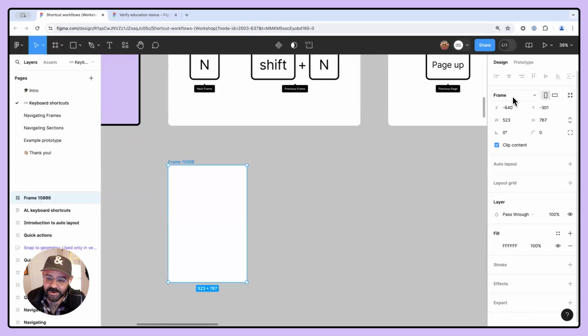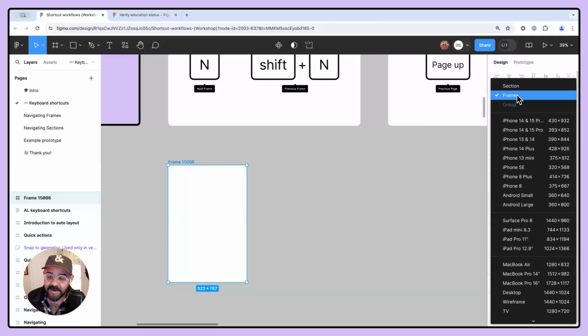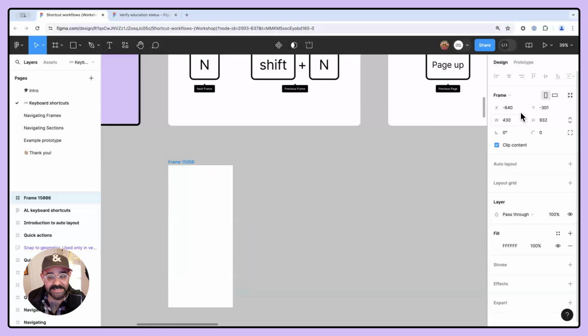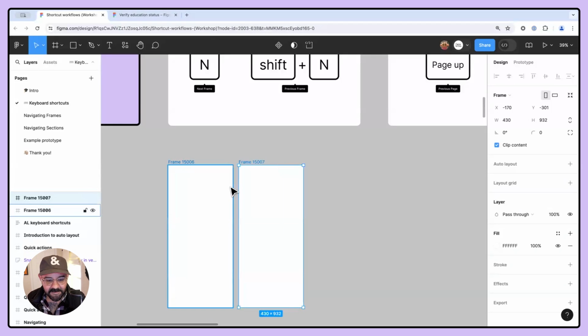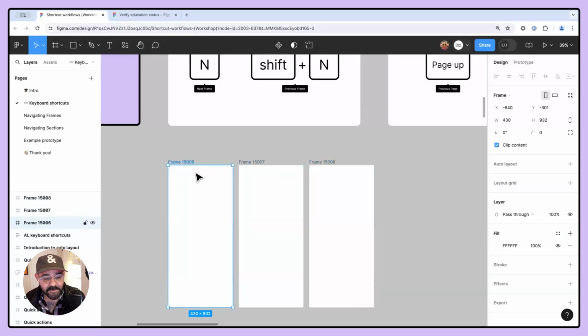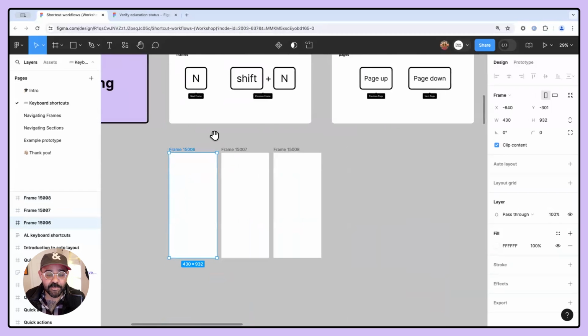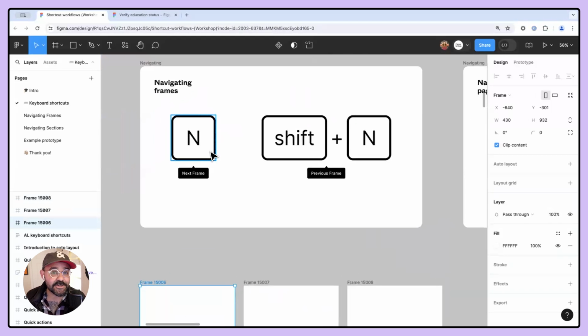And here you can see on the right, with the frame selected, I have the options over here to manipulate them. I could change that to a different device type, and I'm going to make a few copies of this, right? So I can copy, Command C, Command V. If you're on Windows, Control C, Control V, and I have a few of those. Now I want to navigate between them. I'm going to use these shortcut keys.